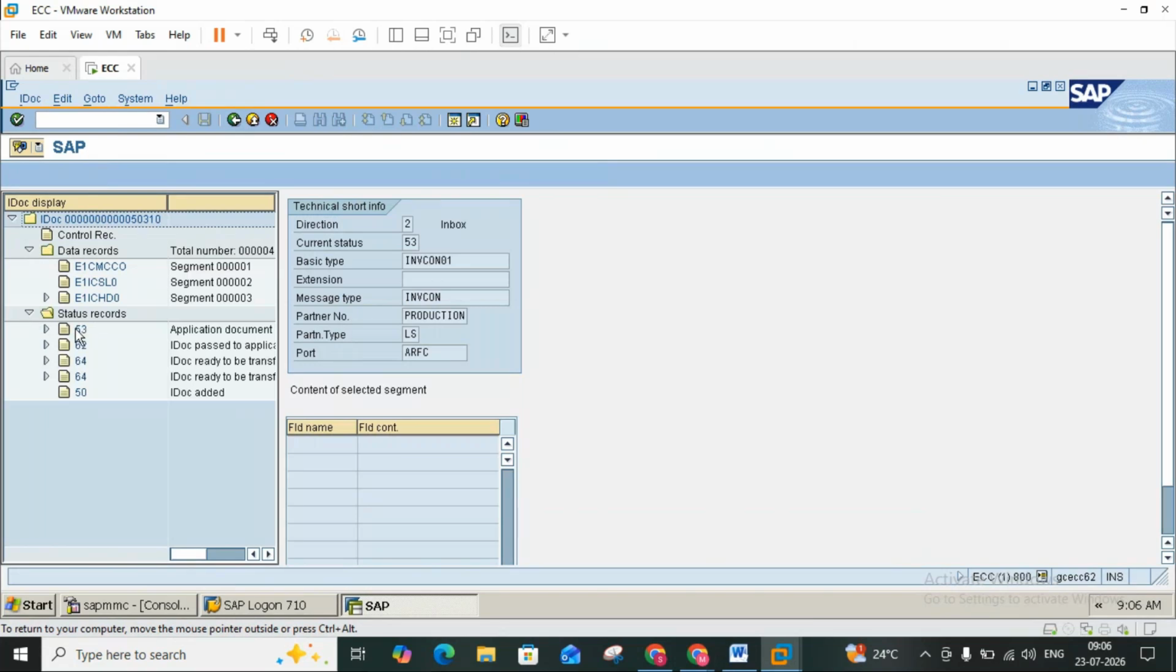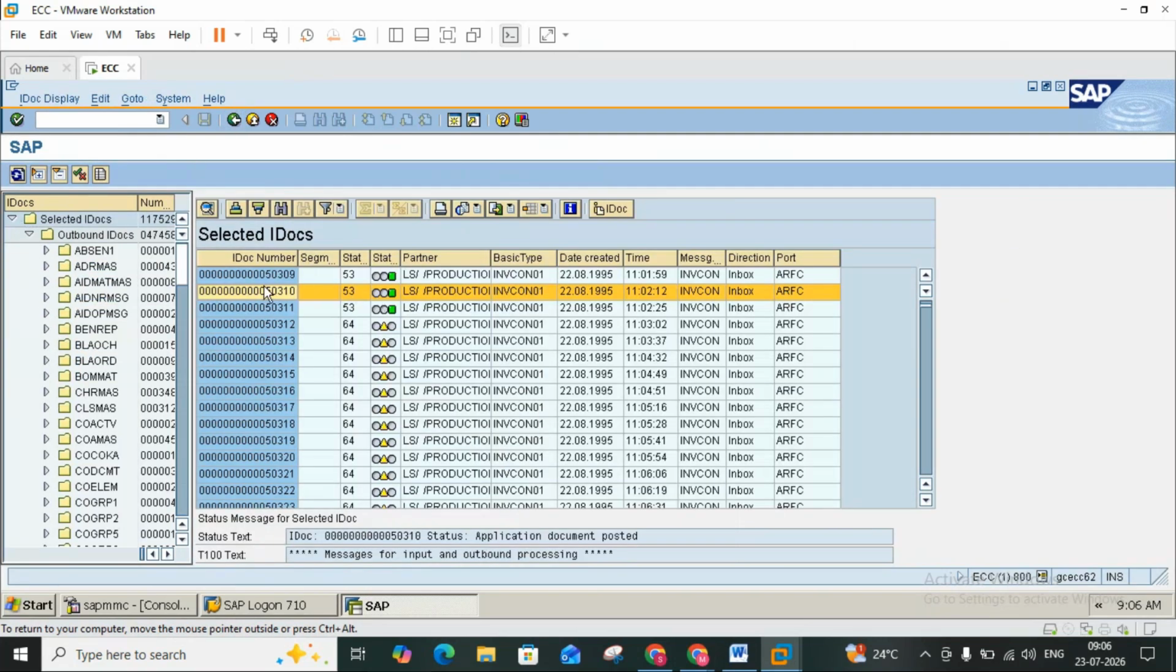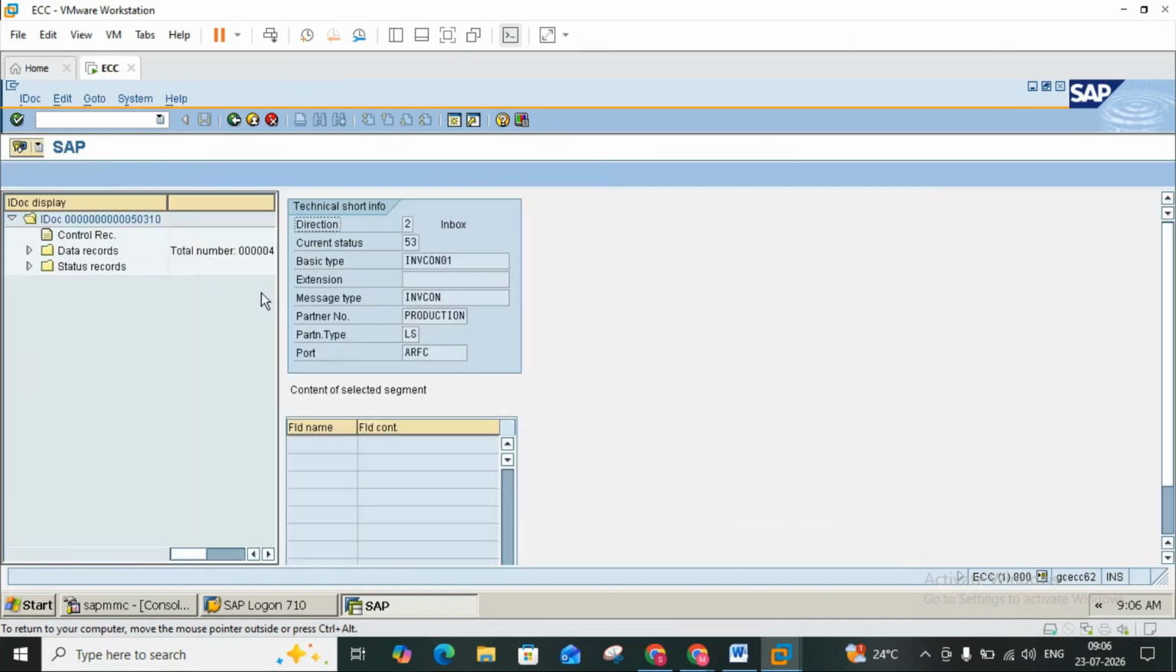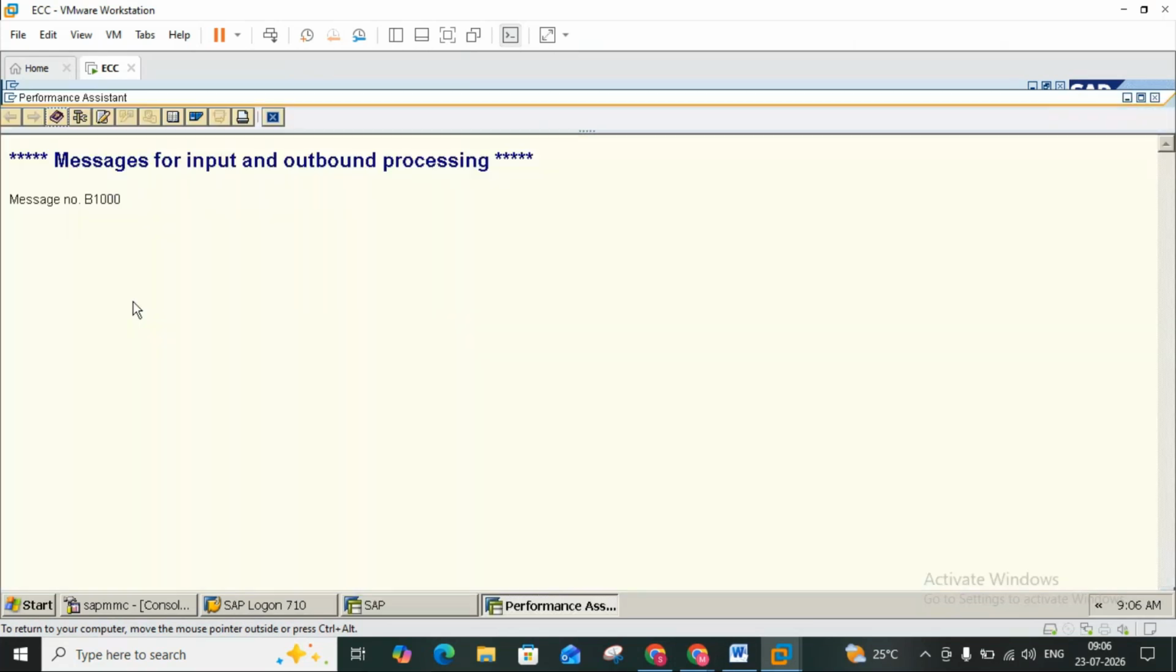As I told you, 53 is pass, right? You see 53 status, this is pass. So this is the status. We can see whether it is pass or fail. See here, if you double click this, messages for inbound and outbound processing, you will get this message number.